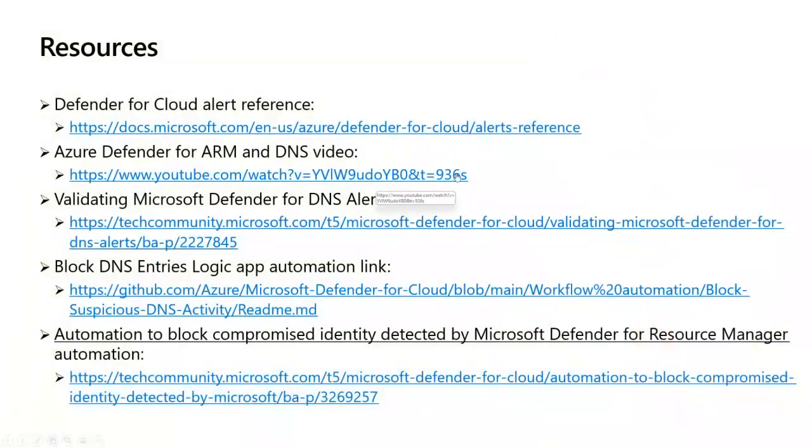And then we talked about Defender for DNS. So I showed you what it is and how it works. And then I also demoed a logic app, how to block an attack, and showed you how to actually simulate the alerts as well. So yeah, that concludes the presentation.